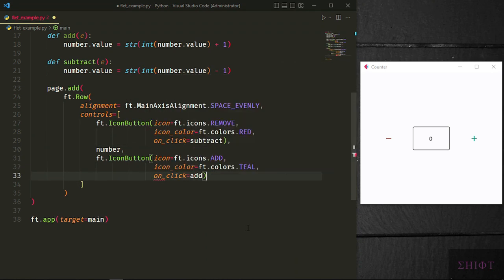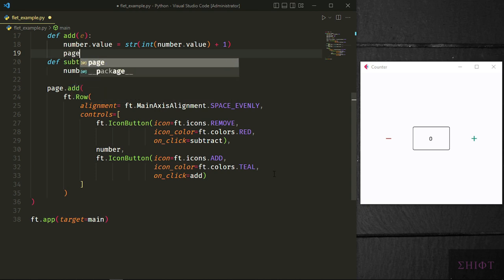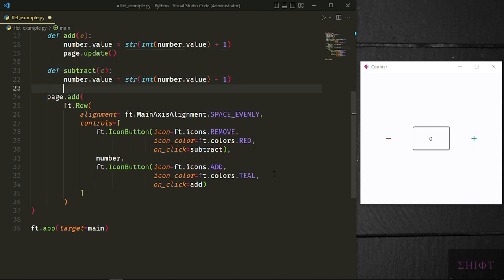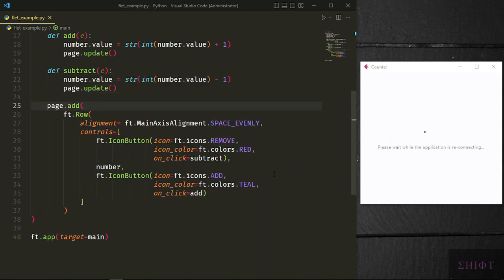on_click attribute is the same as command attribute of Tkinter. When we press icon buttons, the value of on_click attribute gets executed. But when I press the buttons, nothing happens. Can you tell why? Because we didn't call page.update after we changed the value in our functions. As I earlier said, after any change in Flet, we need to call page.update to apply the changes. Let's save and test it. It's working as expected.